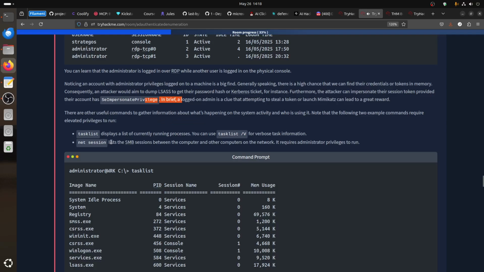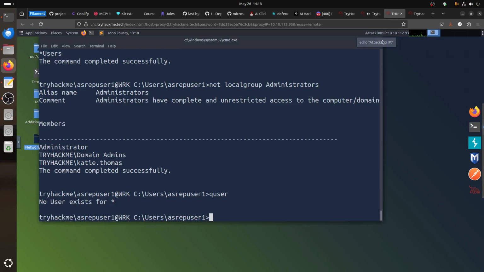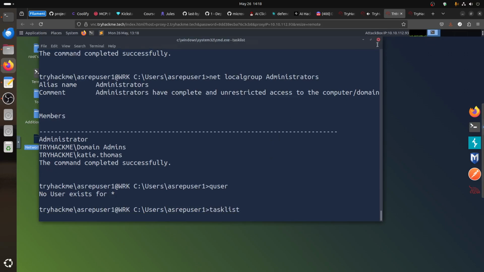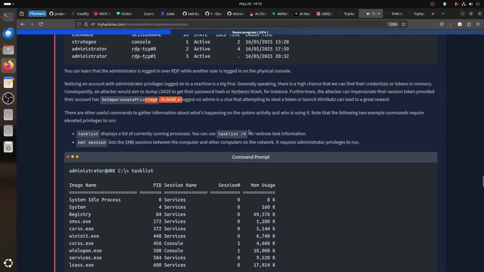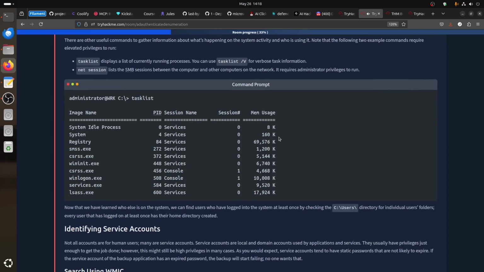What's this? Tasklist displays a list of currently running processes. Let's see what it shows. Tasklist is like ps in Linux, but in Windows. Verbose tasklist, I'm not doing verbose. It makes too much noise.